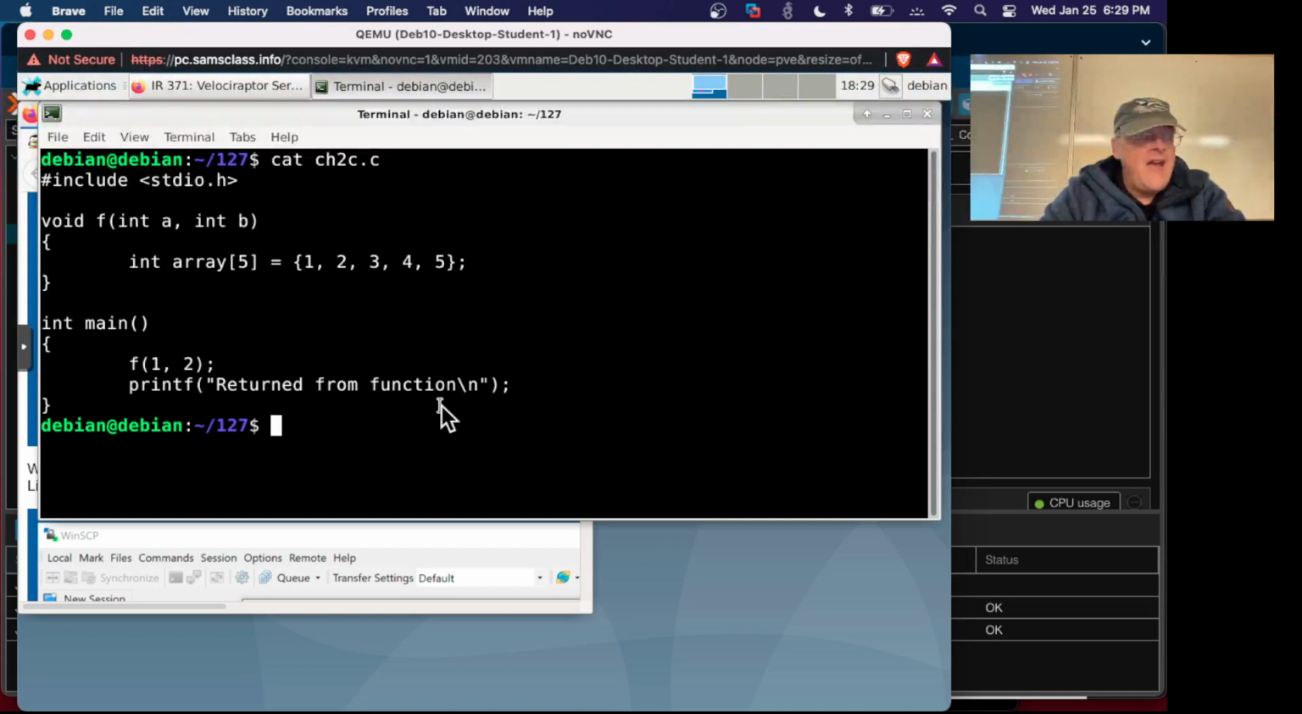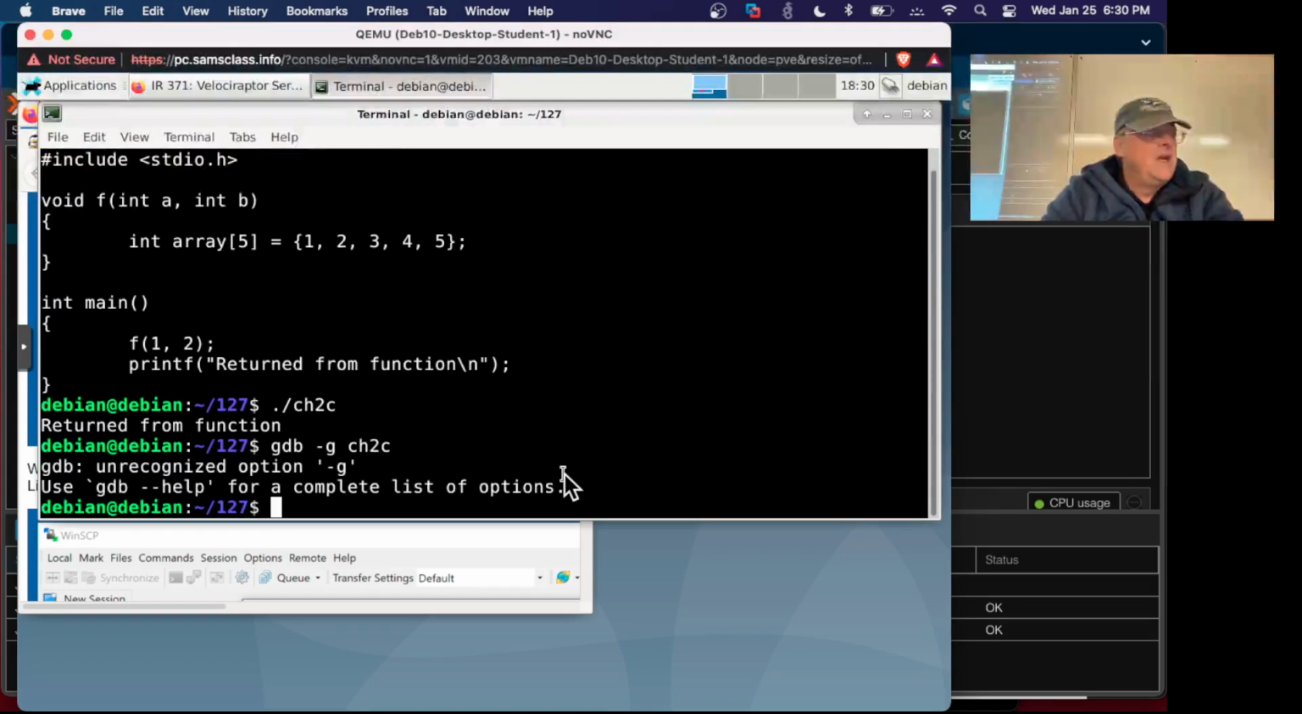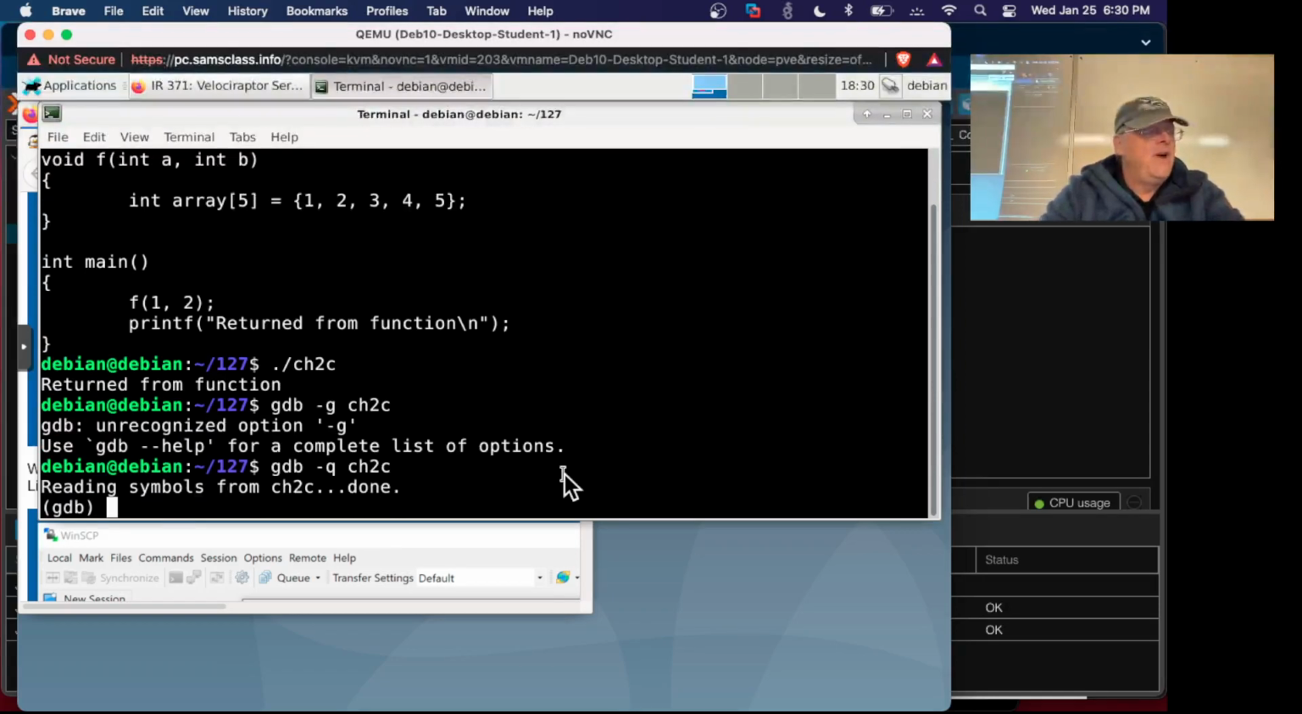So I've compiled that. If you run this, ch2c, it runs, it does this, it returns from the function, nothing is exciting. The interesting thing is to look at it in the debugger. So you use gdb -q for quiet, and then ch2c.